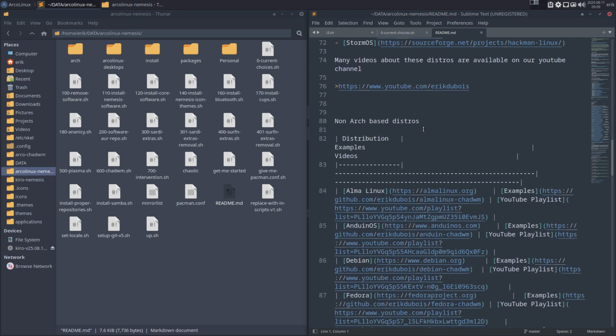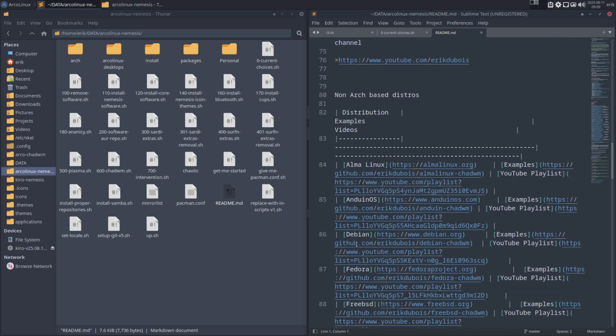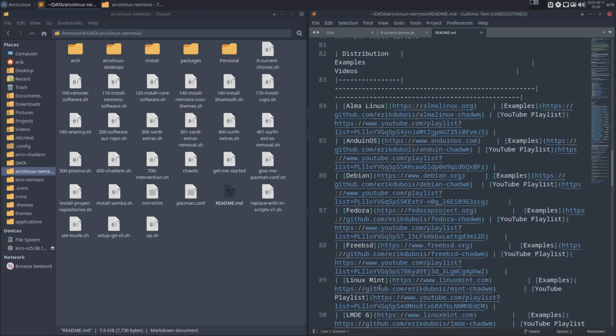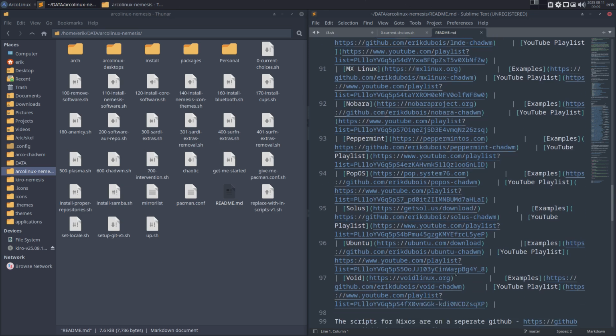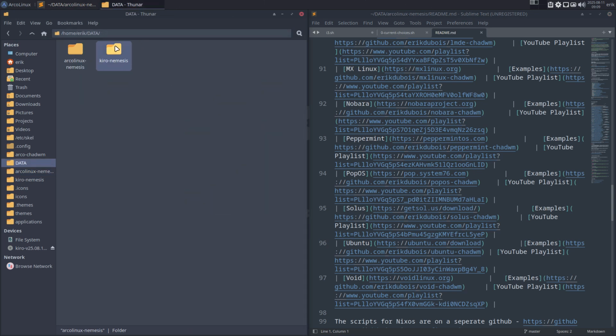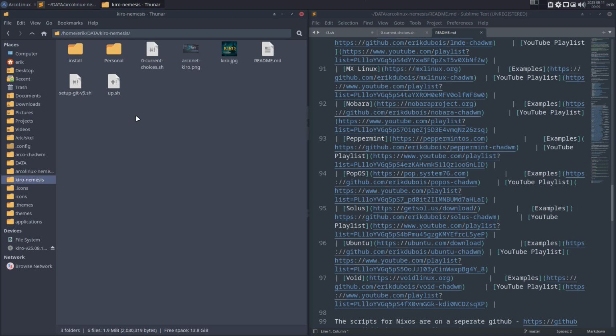And anything Ubuntu and other guys, Windows, Debian, Fedora, FreeBSD, Linux Mint, right? All those scripts, these scripts, the arcolinux-nemesis, go on any of those. Peppermint OS, etc., right? Void Linux, etc. But the kiro-nemesis is really built just for the Kiro ISO.